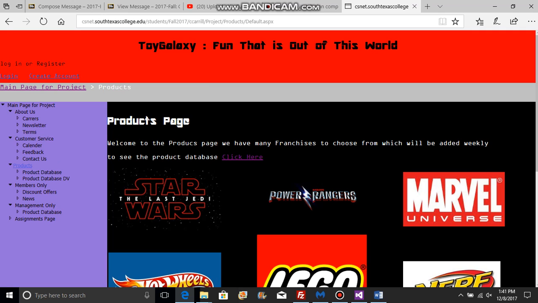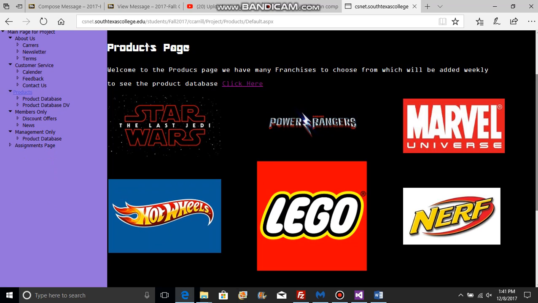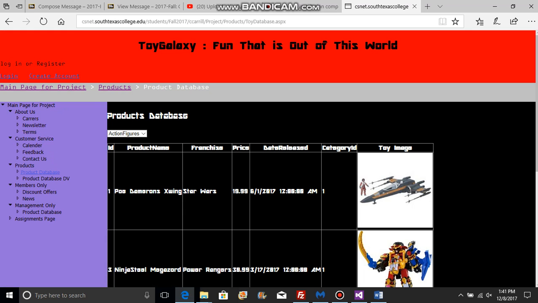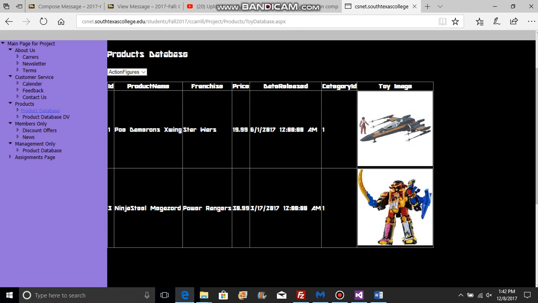Now the products page. This is just a random table with random image controls. Hopefully this will work. Let's see if it does. Yes, it works. Okay, see, the way I did it, I just used the form view here. No, this is the grid view. I used a grid view, so I had the ID, product name, the franchise, the price, the date released, the category ID, and the toy image. Now, the category ID I had for action figures and building toys. I just kept it simple.